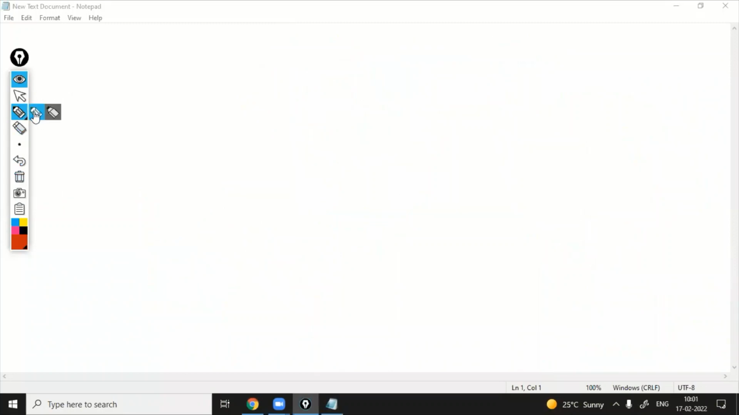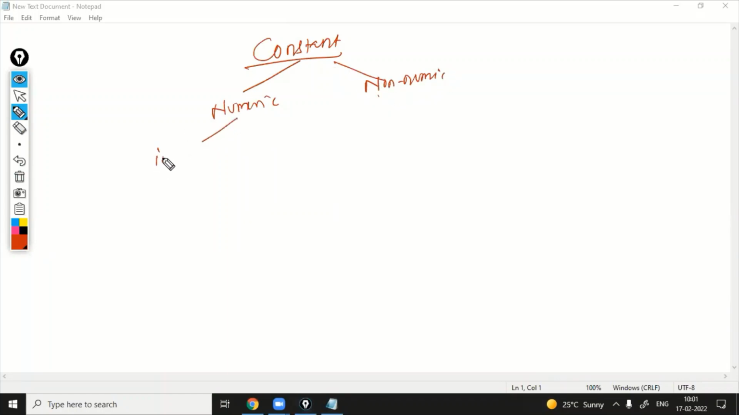Next goes to data constant. Let's discuss constant, as in the last diagram I drew. I can say numeric type constant and non-numeric. In numeric type constant, I can say integer type and real type. Non-numeric has character type constant and string type constant.